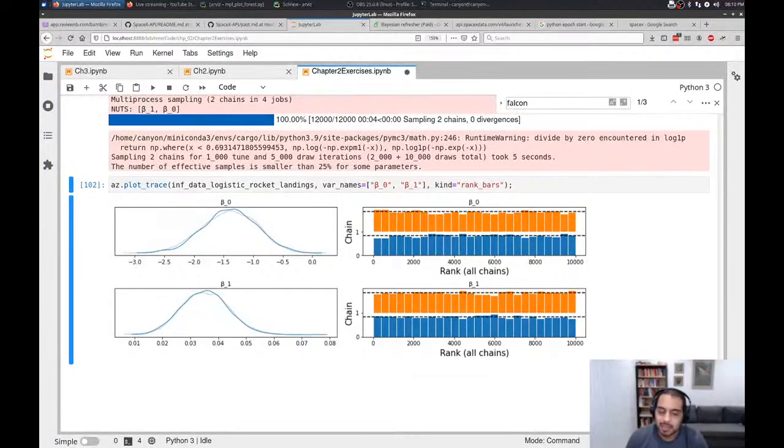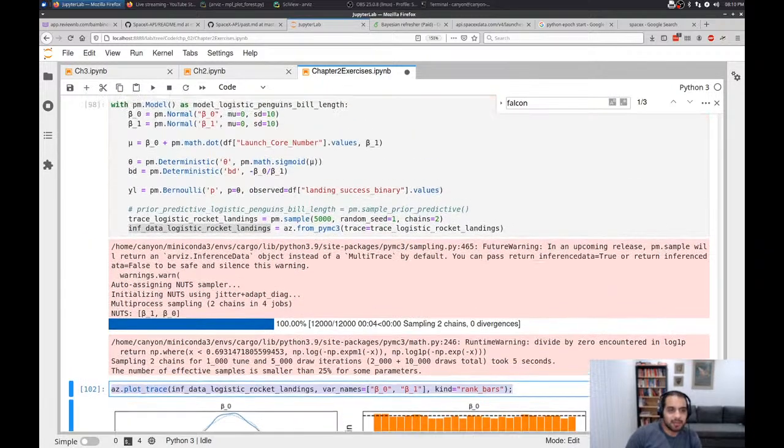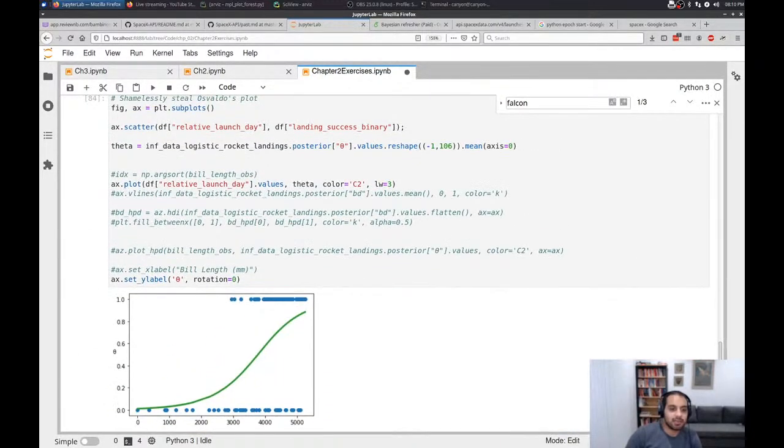Rank plots are an alternative diagnostic that does the same thing. And what they do is they rank the samples. If a chain gets stuck in a particular region, you'll see that it'll have a non-uniform distribution of these bars. But this one has a pretty uniform distribution of these bars. So it also looks good. So we'll go with it. I'll probably have to come back and explain what's going on here to the students. But for now, we're just going to live with it.